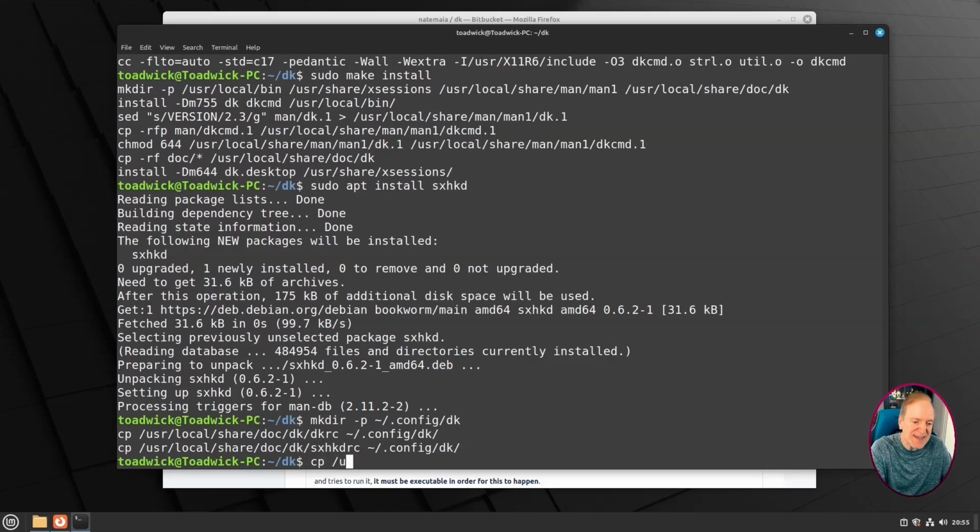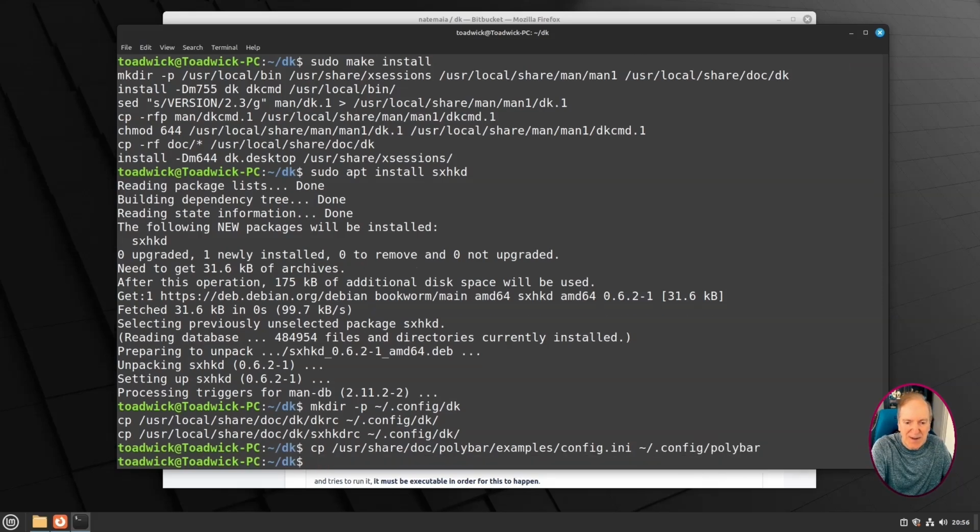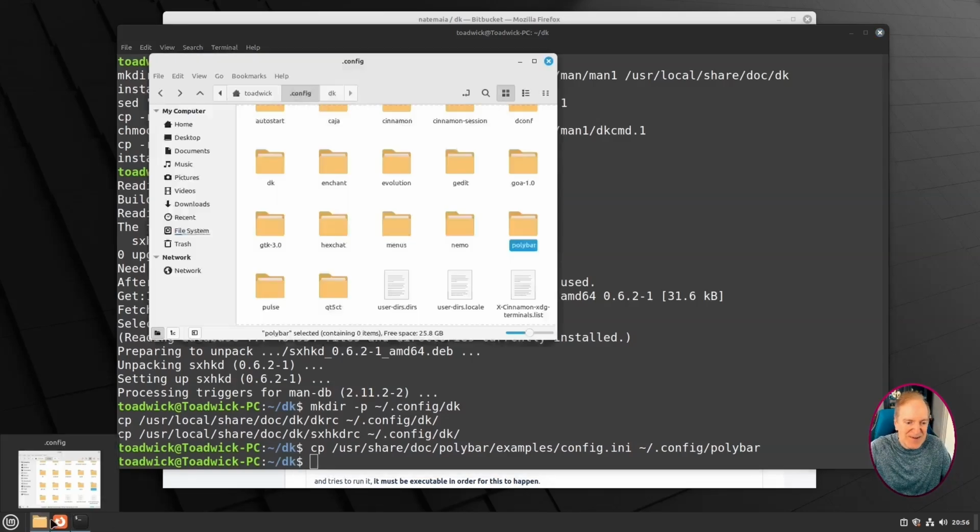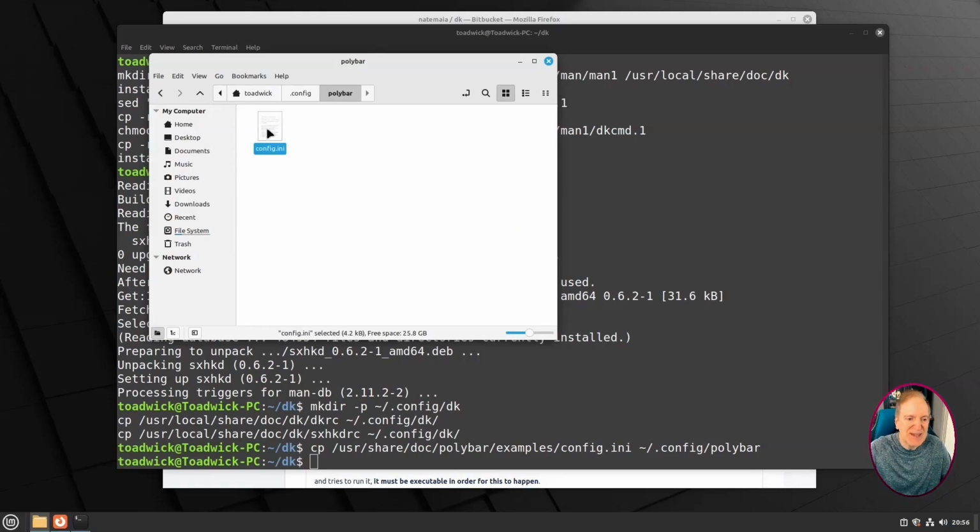So I'm going to do cp /usr/share/doc/examples, Polybar, and then examples/config.ini, I believe is what it is. Then we want to put that into our home folder, which is denoted by a tilde, /.config/polybar. And now I should have copied that over. And so if I go into our Polybar folder, there it is. So that's our sample config ini.